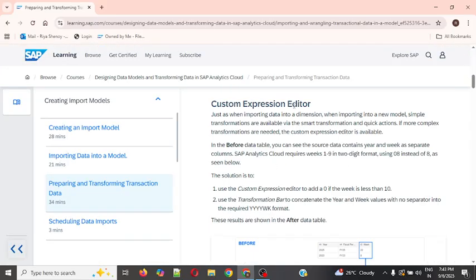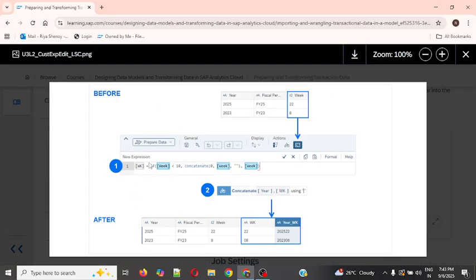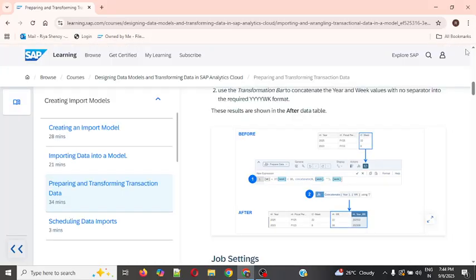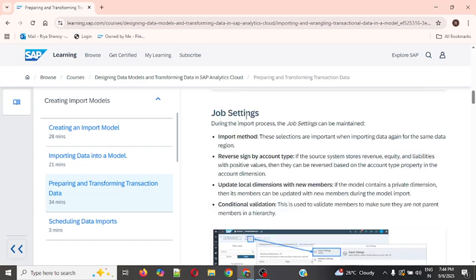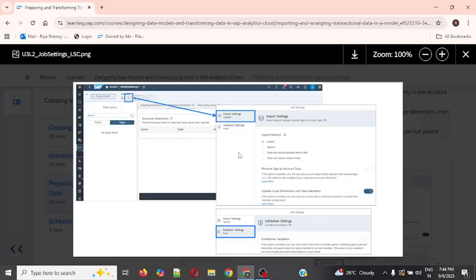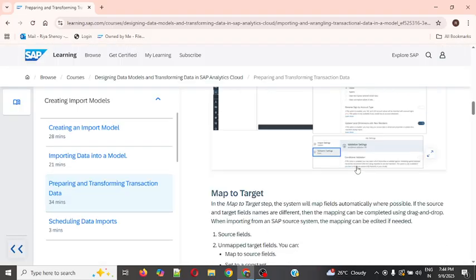We also have the custom expression editor, where you can customize your data. You can prepare your transactional data using a query, or you can say an expression. See, this is the expression they have used, where you can import the data by adding so and so filter. Or if you want to remove duplicates from your data, then you can also write an expression over here which will remove the duplicate values from your transaction data. And we have different types of job settings. We can either import the model or reverse sign by account type, and all these things are there. You will get it from here. These are some advanced options which we are not going to look at now.